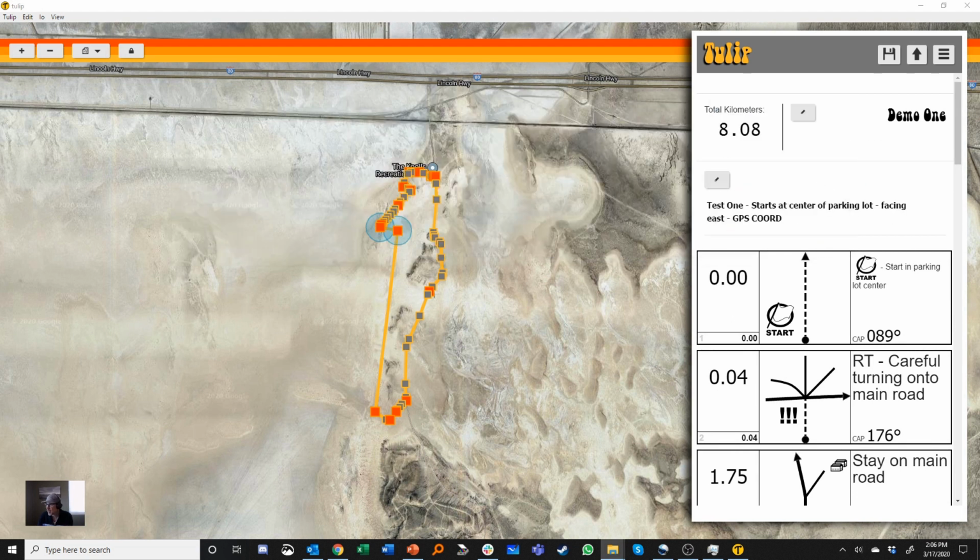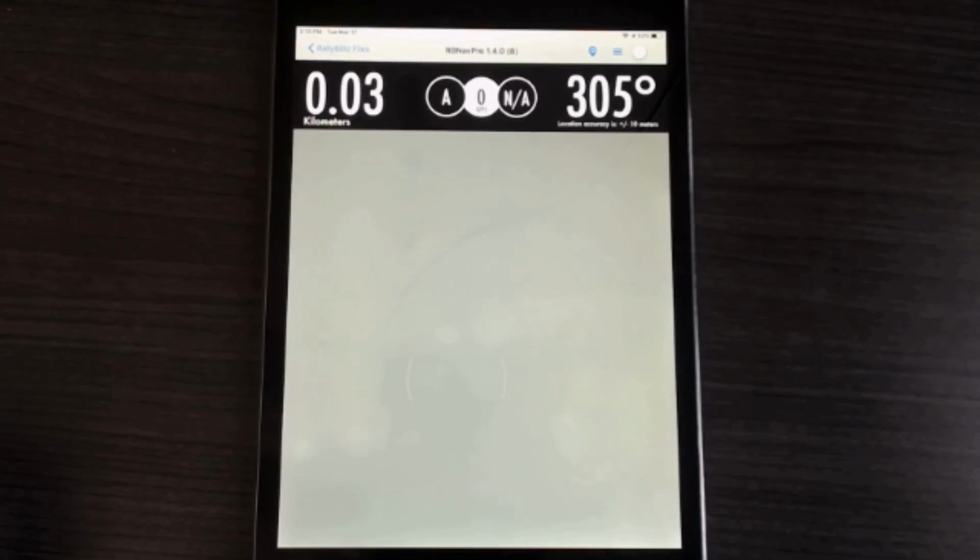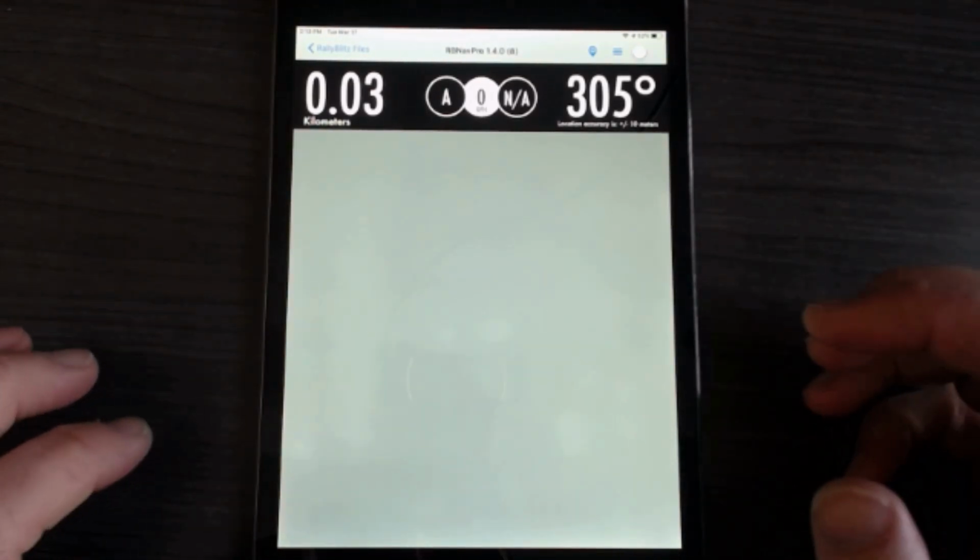So move this out of the way. What I'm going to do now is show you how we're actually loading these into the Rally Blitz Roadbook app, or Nav Pro app, on an iPad. So let's pull the iPad up. Okay, we're going to go ahead and start recording on this.